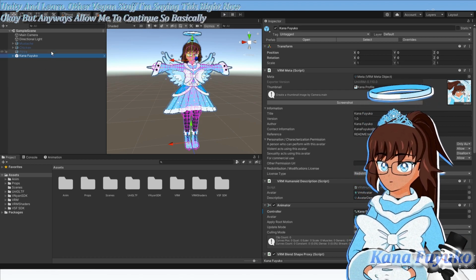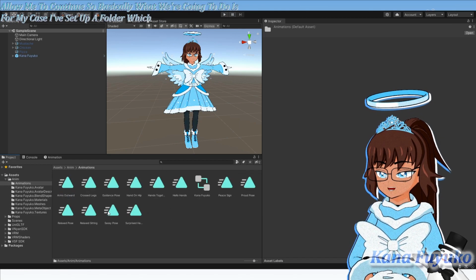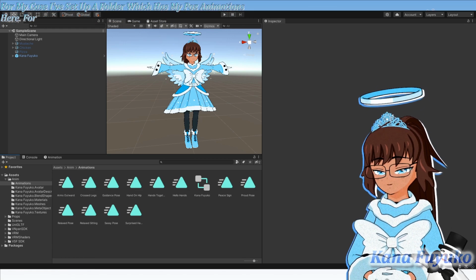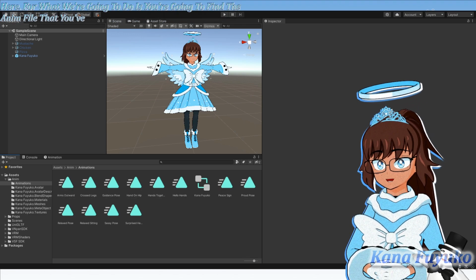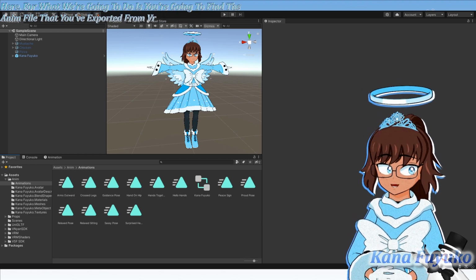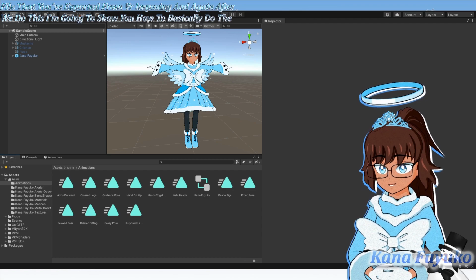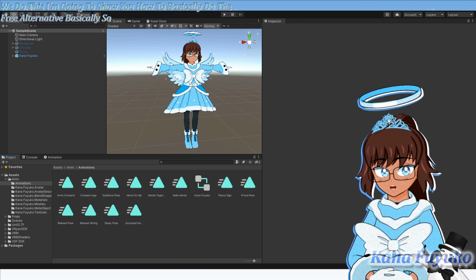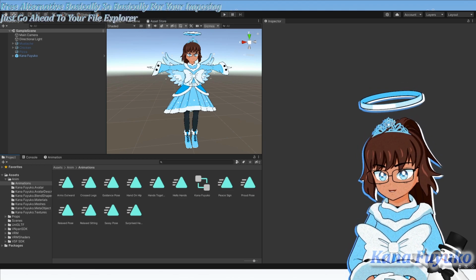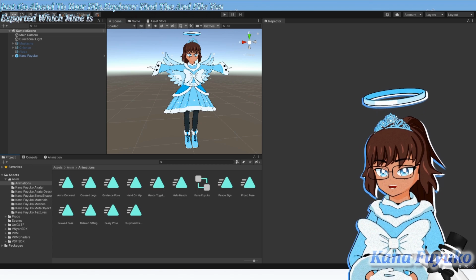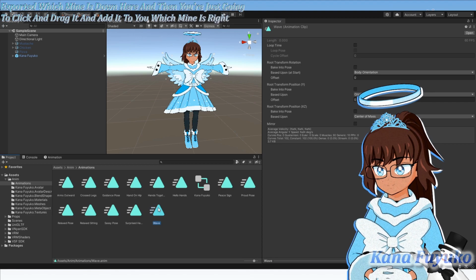So basically, what we're going to do is, for my case, I've set up a folder which has my pose animations here. You're going to find the anim file that you've exported from VRM Posing, and after we do this, I'm going to show you how to do the free alternative. For VRM Posing, just go to your file explorer, find the anim file you exported, which mine is down here, and then you're just going to click and drag it and add it to Unity, which mine is right here, the wave.